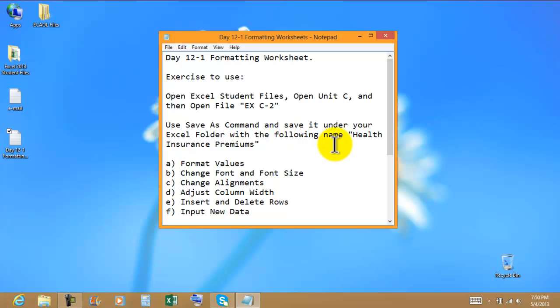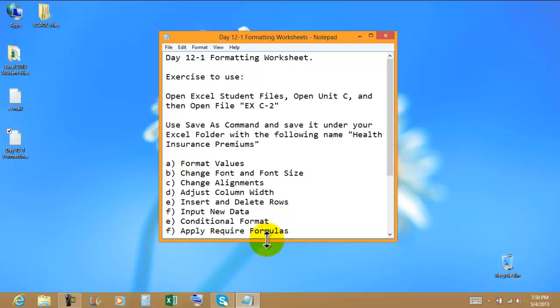We're going to use the save as command, and we're going to save as health insurance premiums. These are the different functions that we're going to be using. We're going to continue to format values, change font size, alignments, adjust column width, insert and delete rows, and input new data. We are going to have an introduction to conditional formatting, and we will be applying the required formulas.